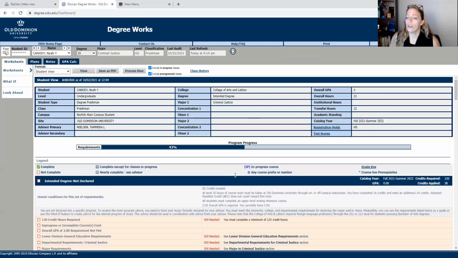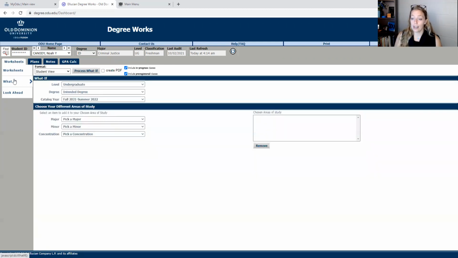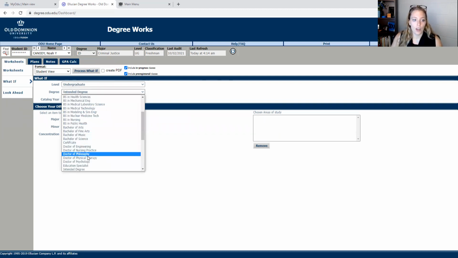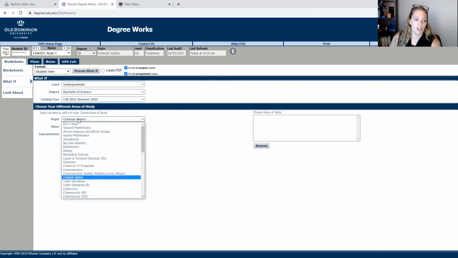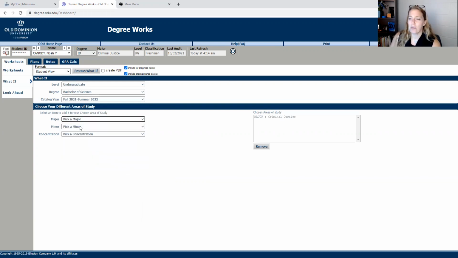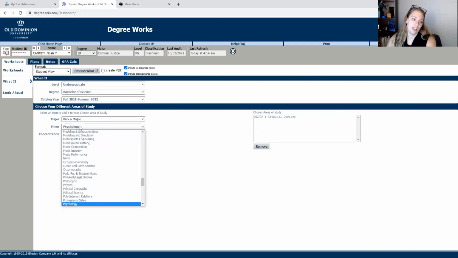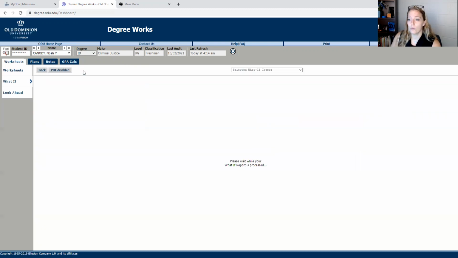The next thing that I want to show you on DegreeWorks is this What If tab here on your left-hand side. This What If tab allows you to maneuver DegreeWorks without making an official change. So if you're testing out some minors or considering a different major change, this is the way to go, okay? So when you get in here, you're going to go under degree and you're going to pick either Bachelor of Science or Bachelor of Arts based on what you're looking at. For example, we're going to keep his major the same. So we're going to pick our Bachelor of Science in Criminal Justice, and then say we're looking at a minor. Hypothetically, let's do psychology. Okay, so then you're going to pick your minor and hit process What If.